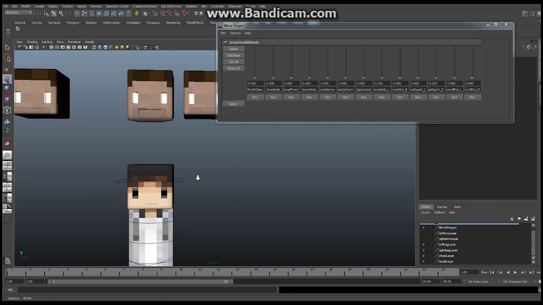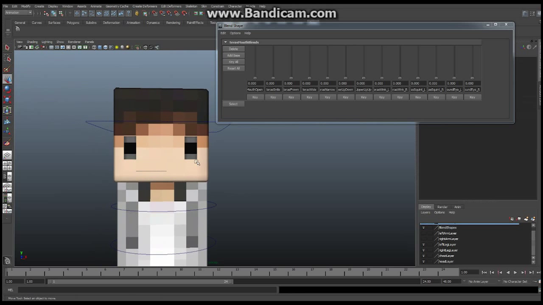So what this allows me to do now, let's zoom in on Terrace's face. I can obviously do the open mouth. There's my open mouth, and I can combine that with a smile.